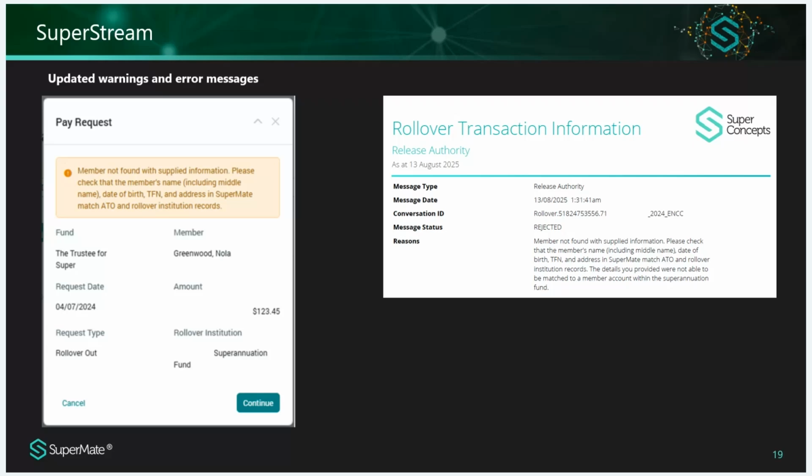And it's basically to say, all right, well, you need to go now check that in SuperMate that the date of birth's correct, the TFN, the member's name.